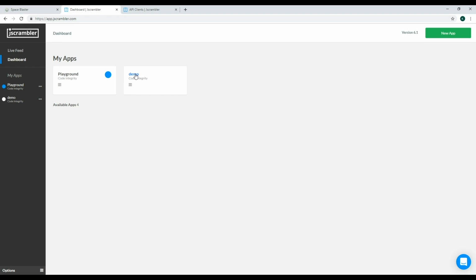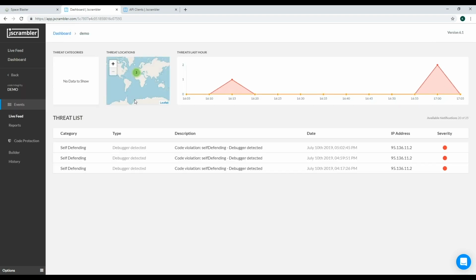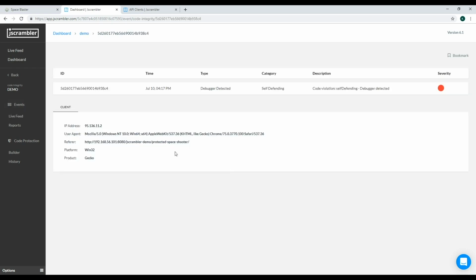If we click on our Space Shooter application and then App Live Feed, you'll be able to see a real-time list of malicious events that happened on the client side. You can see that we have several alerts for a debugger that was opened, and also that self-defending capabilities were triggered. These events correspond to our previous attacks while we were impersonating an attacker. And by clicking on one of these events, you can check more details such as the IP address of the attacker and the user agent.